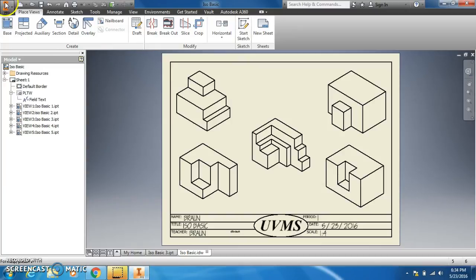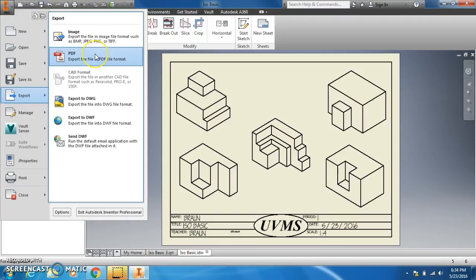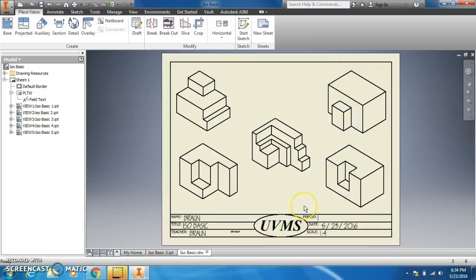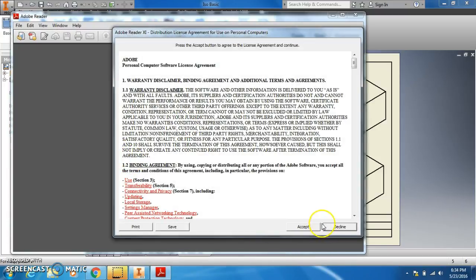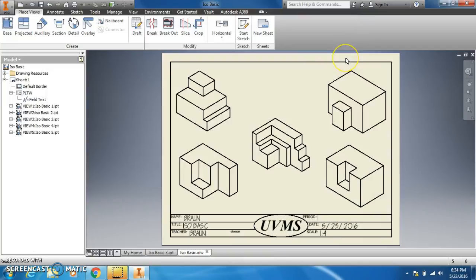But to submit it, what we're going to have to do is export it to a PDF. And once again, you save in the same spot as ISO Basic, but this makes it into a PDF, and that is critical for when you go and upload it into Google Classroom. So this is what it looks like as a PDF. So that is how you get the document ready to be submitted.